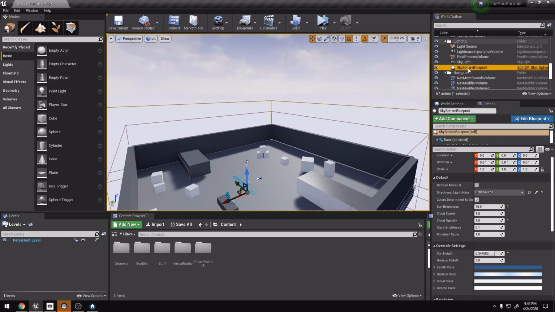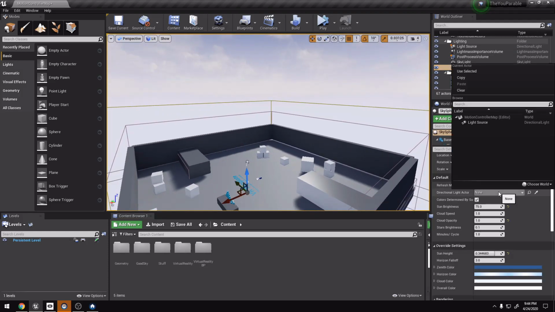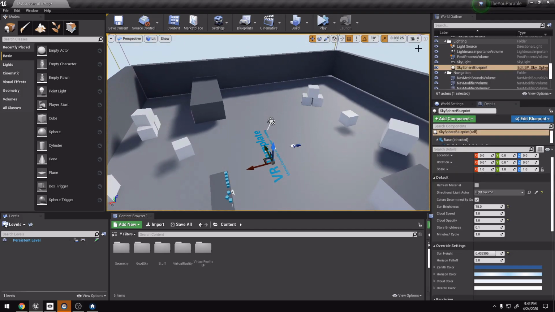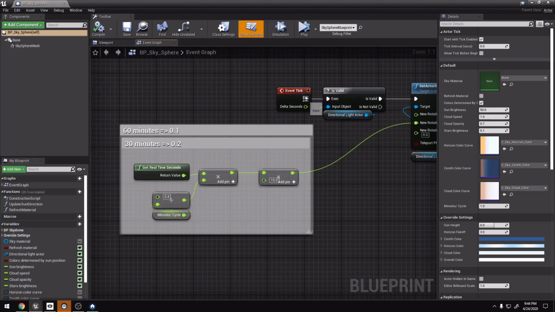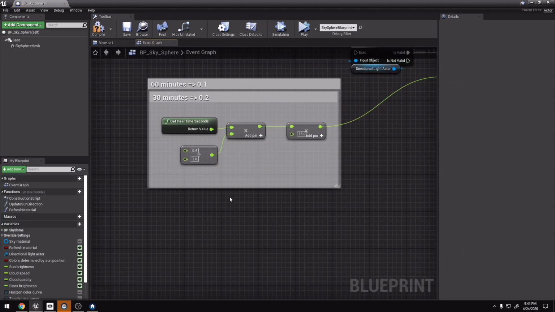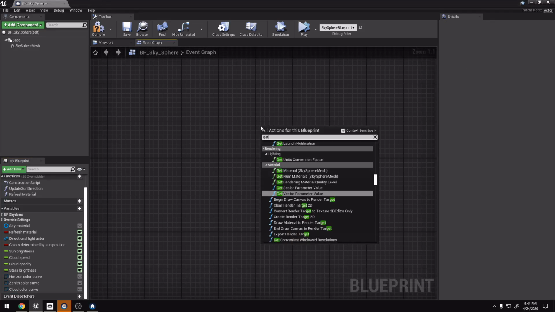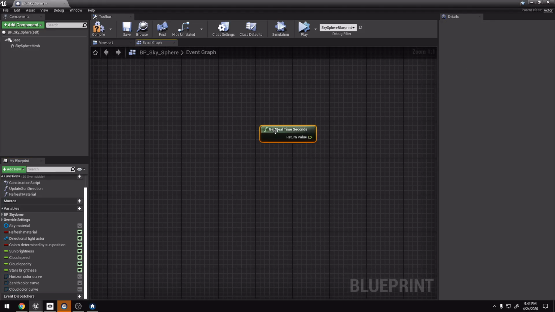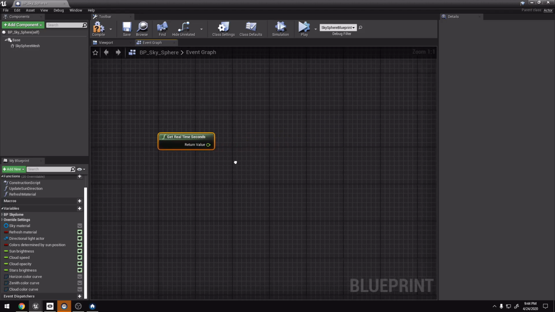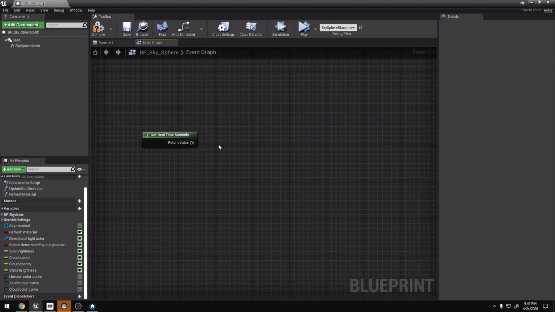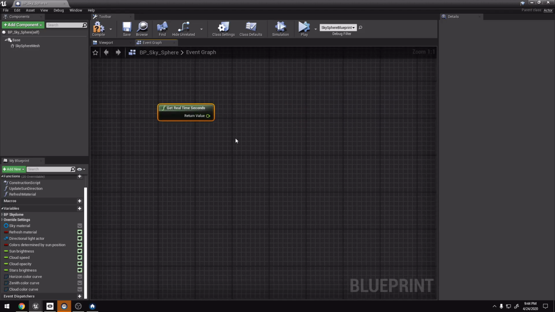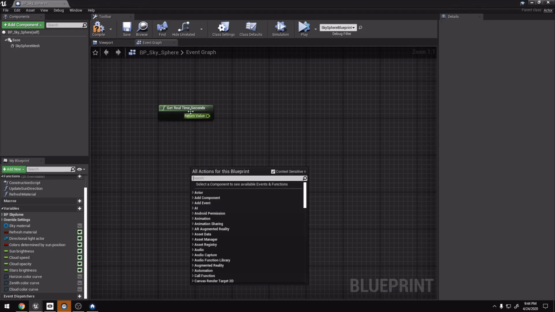And once you do that, go into the SkySphere Blueprint. Here, you're going to set directional light actor to be the sunlight. And after you do that, let's get into the blueprint. So here, I'm going to first of all get real-time seconds. This is going to be the main base of our day-night cycle time, but we don't have any control over it. So I'm going to write a little code that sets the effectiveness of the time of each second.